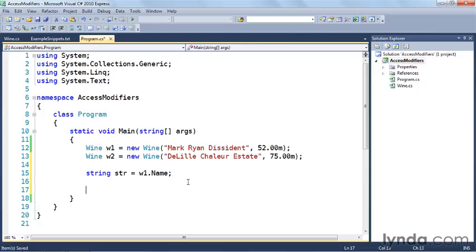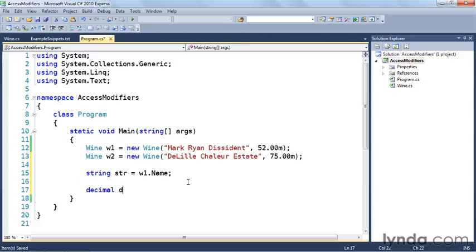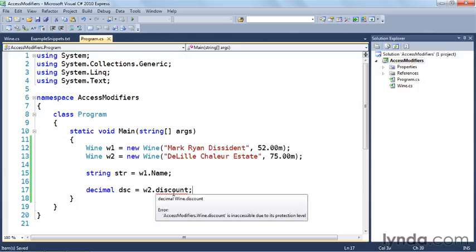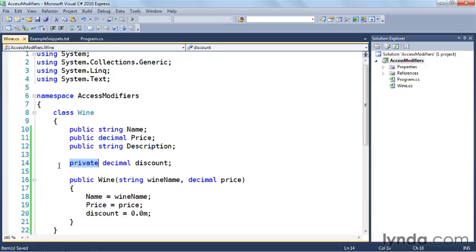But if I try to refer to the discount field, let me make a decimal, and we'll call it DSC. If I say W2.discount, now watch what happens. See that little red squiggle showed up. And if we mouse over that little red squiggle, we see the error. It says the access modifiers.wine.discount is inaccessible due to its protection level. Go back over to the wine code. You can see that this is private. So private members can't be referred to outside of the class that defines them.